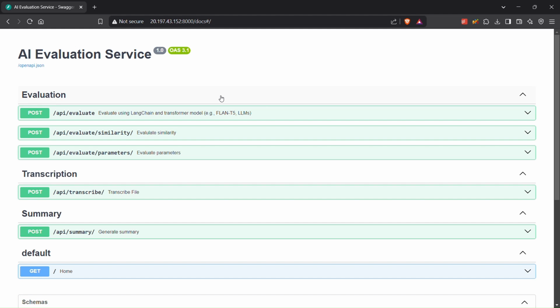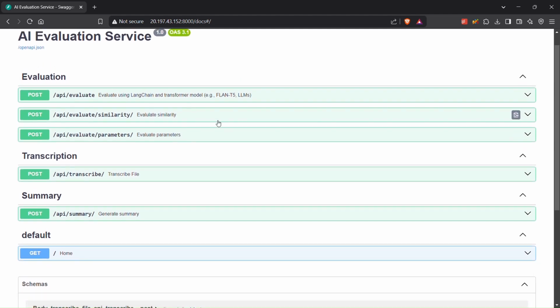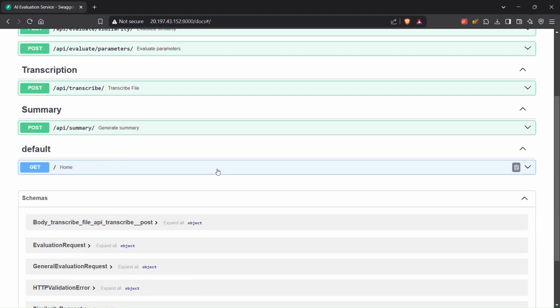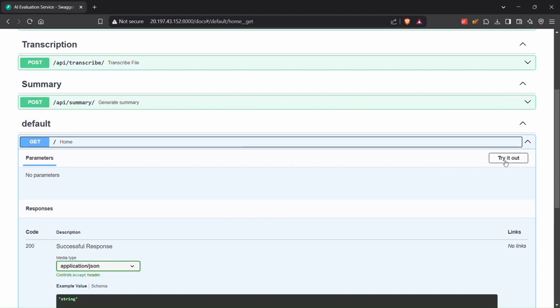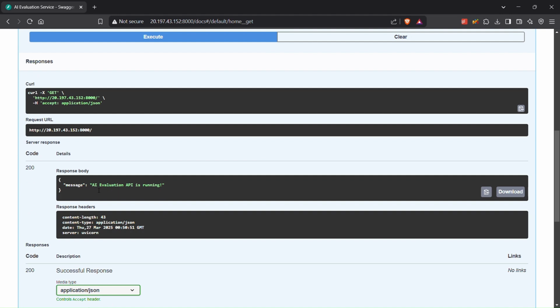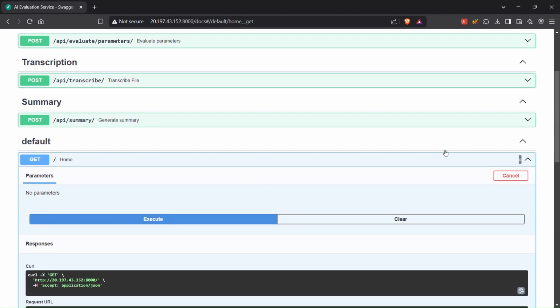So this is our AI evaluation service endpoints. This is the Swagger UI. Here, as you can see, there are multiple options. These are the endpoints to evaluate the submission. This is for transcription of the file, and this is to generate summary. This is a GET request where you can check whether the API service is running or not. The message is AI evaluation API is running.